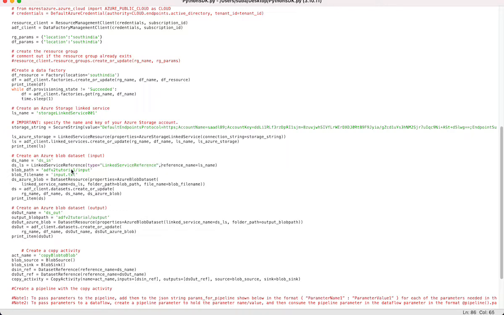Similarly, wherever you have the linked service reference, you need to add this. Similarly for dataset reference. So here, type equal to DatasetReference. You have to add this type argument to the dataset reference and linked service reference. Alright, so this is mandatory. I have saved it. I'll run again. Let's see what happens.